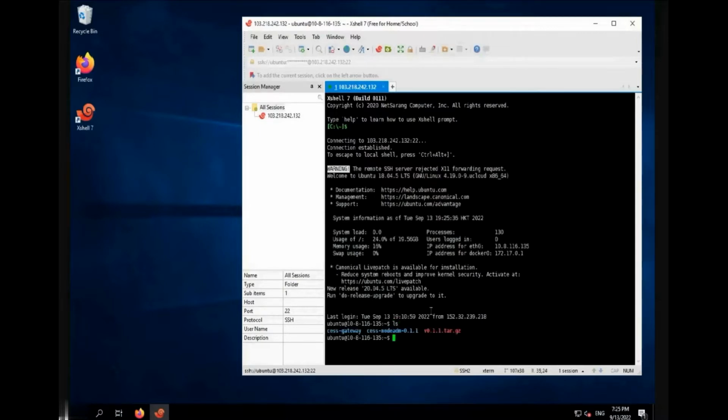Use ls to query. You can see the gateway program here. This indicates that the gateway has been deployed on the server. Go ahead and enter the gateway and switch to root privileges.